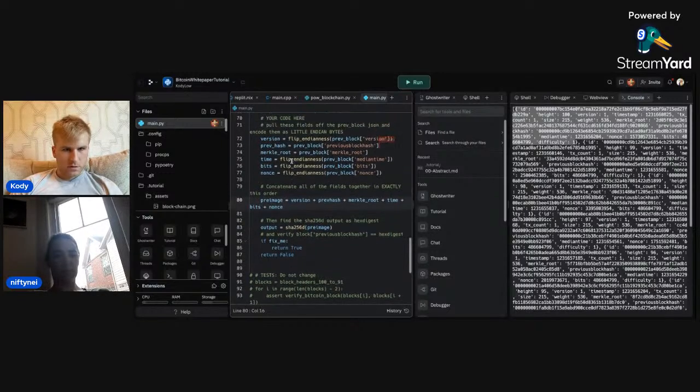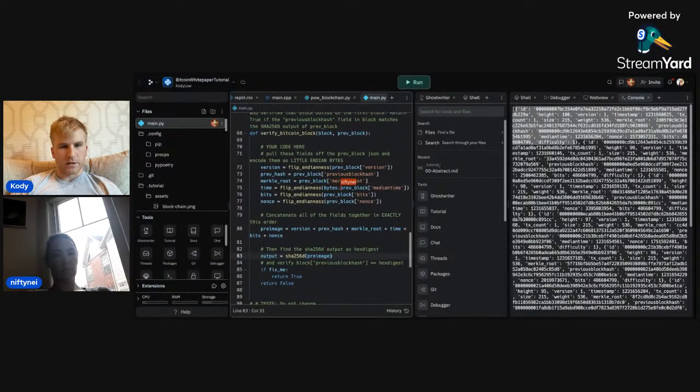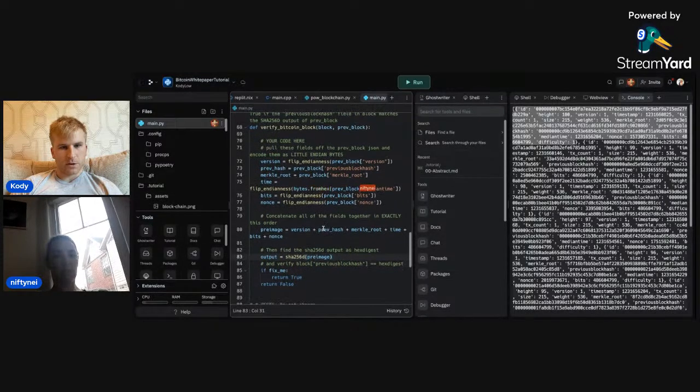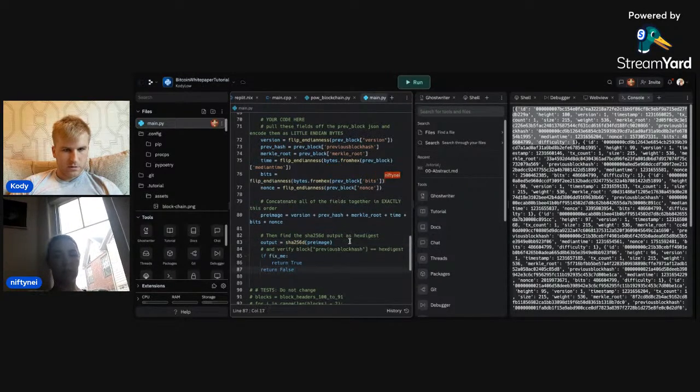I think we're gonna have to convert these to bytes before we pass them in. That's okay. Are they not already? Okay. These are gonna need to be bytes before we flip them. Yeah. Or in flip endianness, you can convert it to bytes. That might be fair. But let's find the SHA.